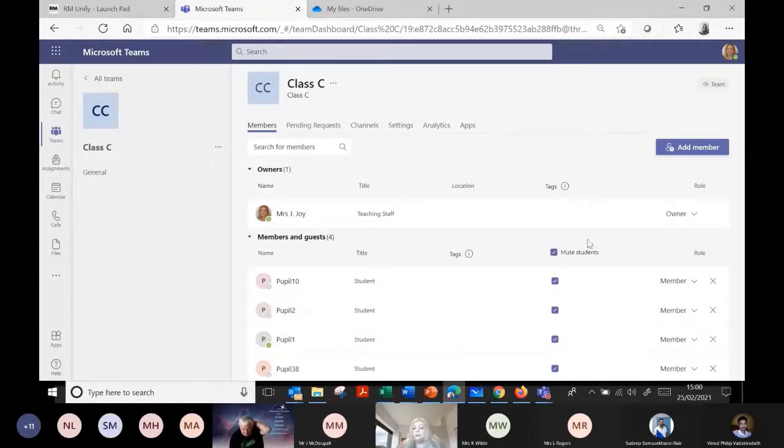So what this will do is prevent students from creating posts, replying to posts, and also prevents them from writing in the chat window if you're in a live meeting with them. So it's a very useful way of moderating their involvement in the team if you're not available to moderate it. There are other ways of moderating, but this one works. If you think, oh, I've got to shut it all down because I'm not going to be available, then I would mute the students here.